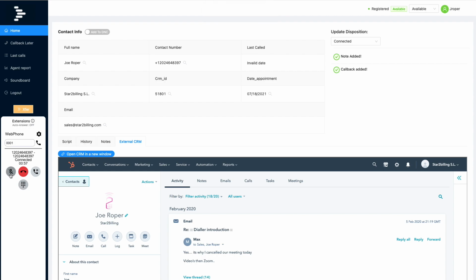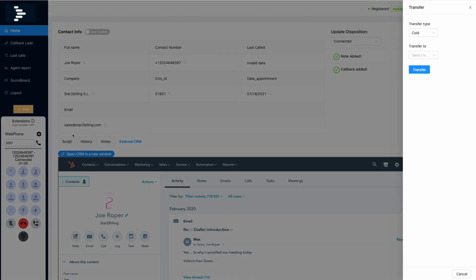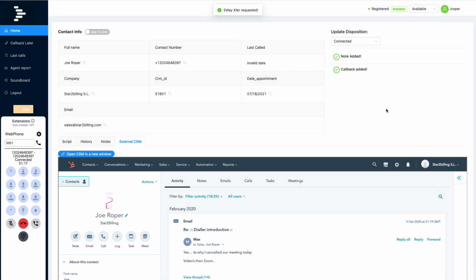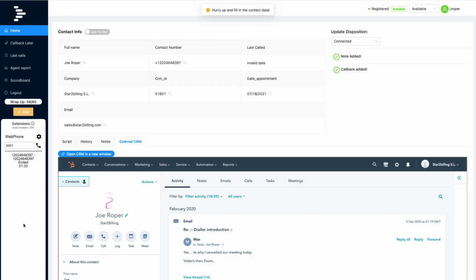Calls can be placed on hold or muted from the phone interface. During the call, we can transfer it to a predetermined destination, either with a cold transfer or with a three-way transfer, which allows you to introduce the contact, then leave the conversation ready to take further calls. After hanging up, a timer counts down your wrap-up time before the next call is going to arrive.